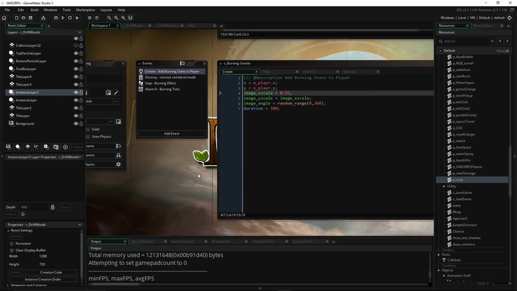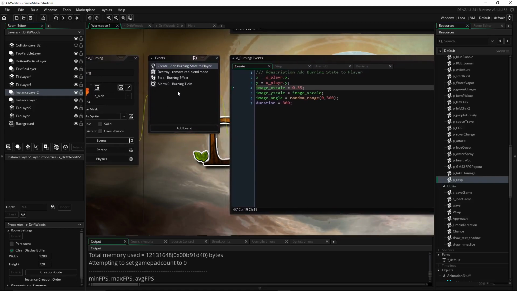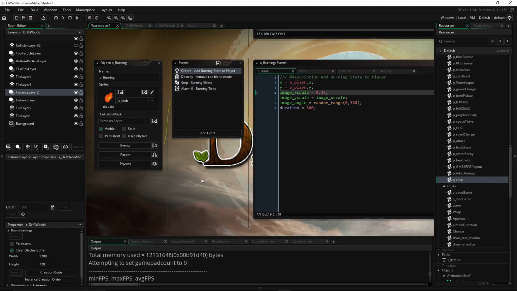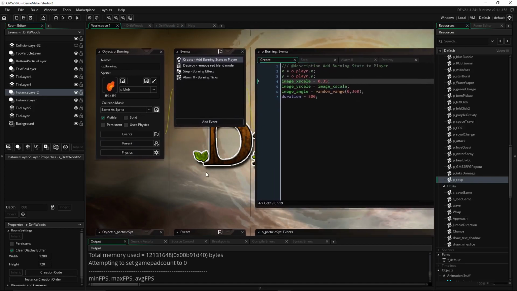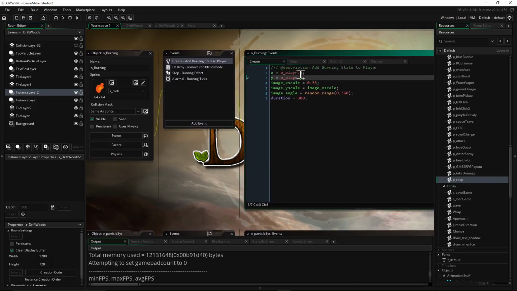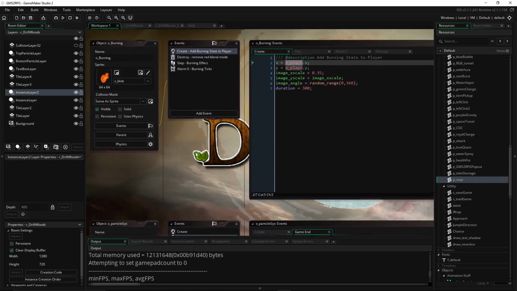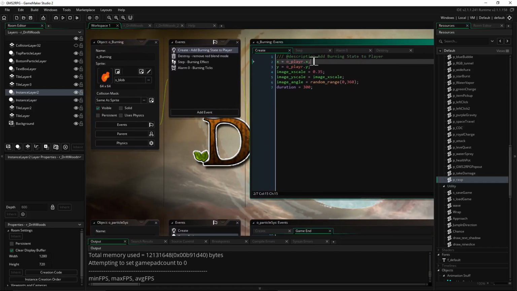So here are the 4 events that you need: a create, a destroy, a step, and an alarm 0. On the create, we're just going to add the state to the player, so we're going to control its location. When it's created, by whatever means that you decide it's created by, you're going to set its X and Y locations to where you want the state to be applied. Now, this is going to be drawn when the player has been inflicted with burning, so this state is going to be drawn on the player's X and the player's Y.